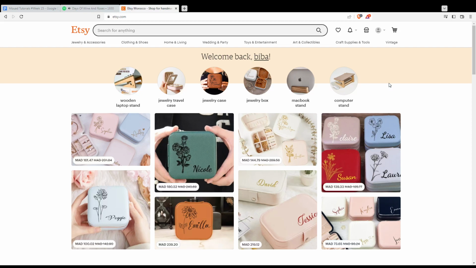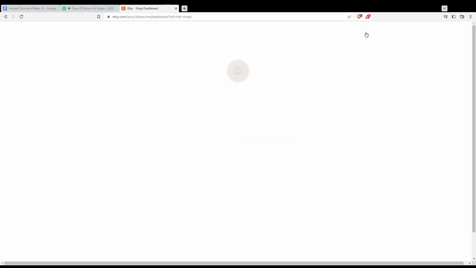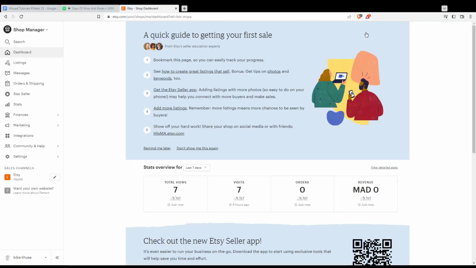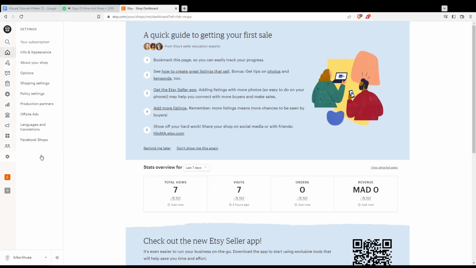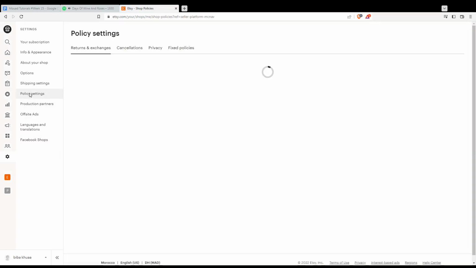As we said at the beginning of the video, if you would like to edit your shop policies, you'll need to go to Shop Manager at the top right corner here. Click on it once, and you will find yourself here. From this page, you'll need to go to Settings, click on it, and then go to Policy Settings.